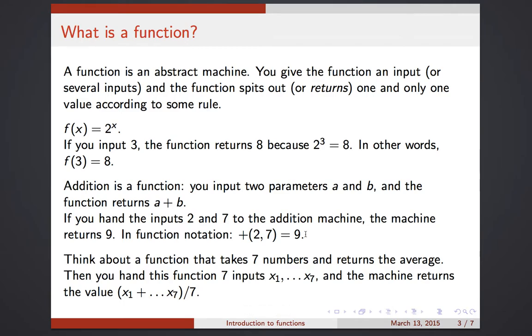Think about a function that takes 7 numbers and returns their average. This function has 7 inputs, x1 up to x7. You have to hand it 7 numbers, and the machine returns their average. It spits back at you this quotient right here. So that's the idea of a function. You can feed in a bunch of inputs, or maybe only one input. The function does something with those inputs, and whatever it does is defined by you, and then it returns something to you.